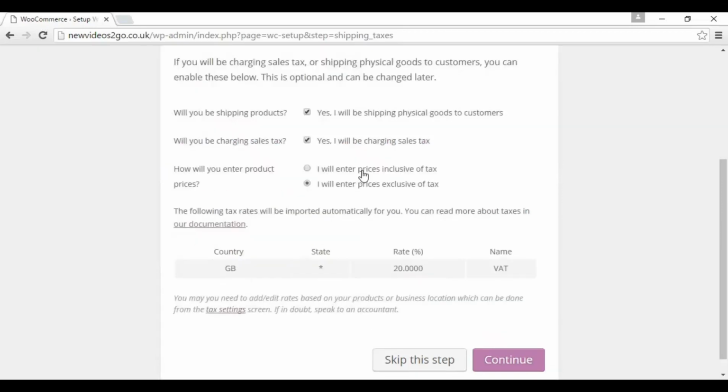And then you want to know how you're going to enter the product prices, whether they're going to be inclusive of tax or exclusive of tax. In the UK and most EU countries, the prices are inclusive of tax. So I'm going to check that radio button. In the US, of course, most prices are exclusive of tax, so you need to keep this radio button checked. Then they'll want to know your country, state if you're in the US or Australia, and the tax rate. And as you can see here in the UK, our VAT rate is an eye-watering 20%. So that's all set up. So I'm now going to click here on continue.